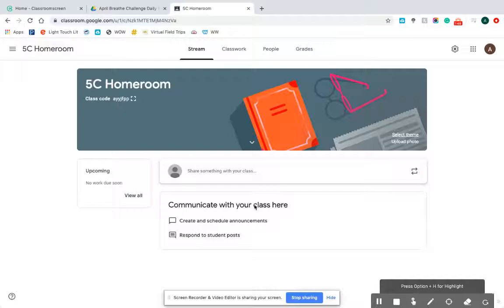It says this is where you're able to communicate with your class and you're able to create and schedule assignment announcements. And then you're able to respond to student posts. So you'll post your announcement of what you want students to know, if you want them to watch something, and then they're able to ask questions about it underneath, and then you can respond directly to them. That's what the response piece means.